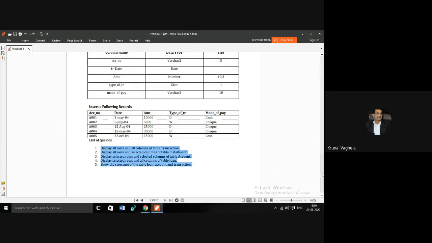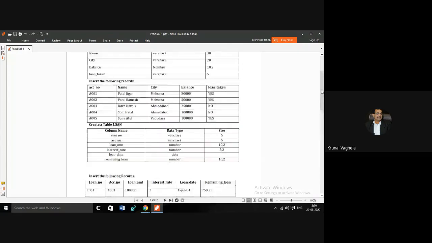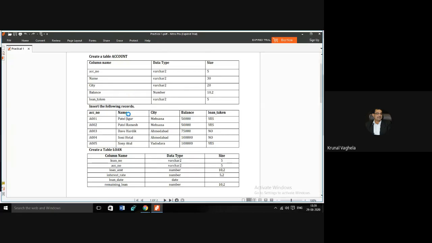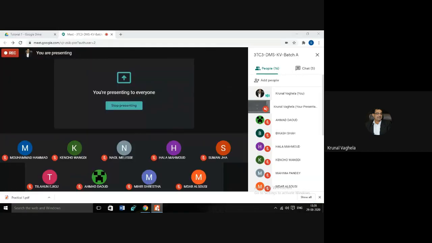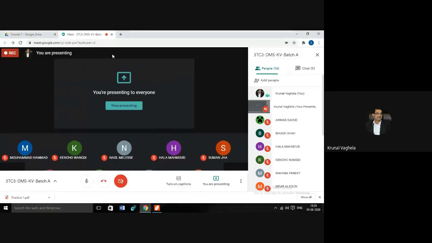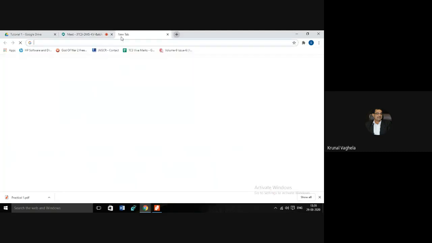So let me revise, but I will not be creating all the tables. I will be creating two or three maximum. Let me create the account table, the loan table, and the installment table, and then the rest you can do on your own, right? So let me open the Apex tool.